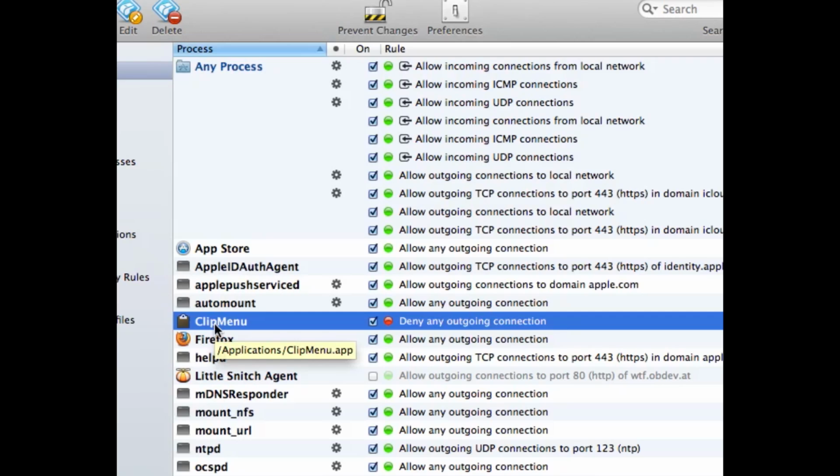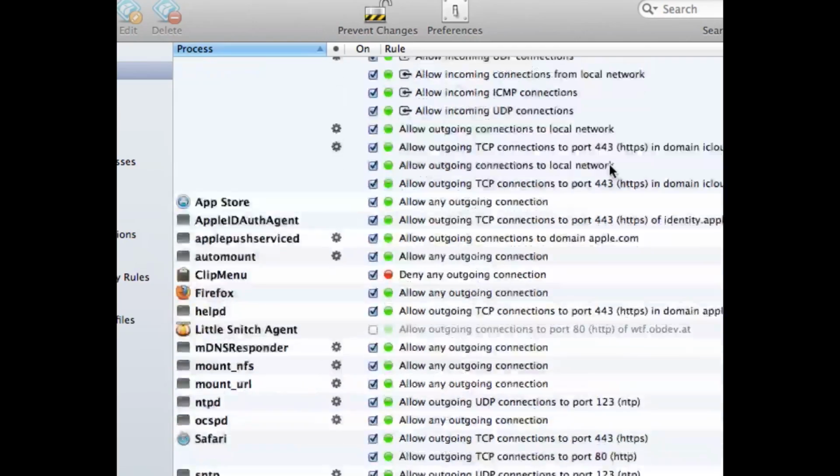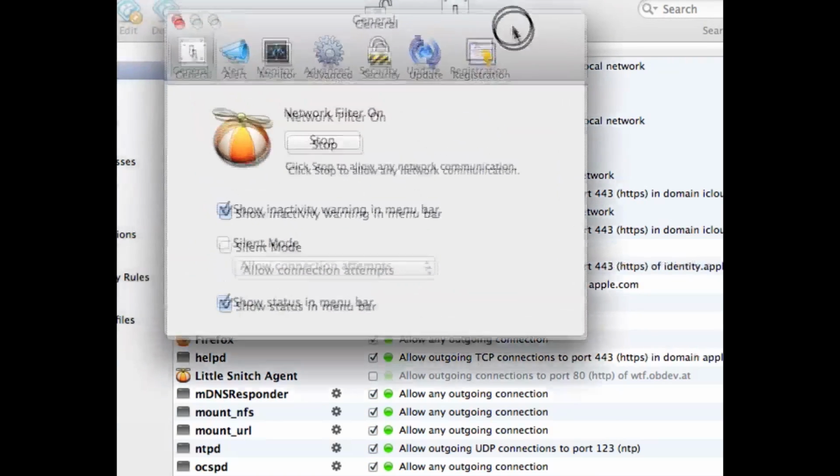It's a clipboard application for your Mac that stores your copied items, be it text or image, into the clipboard so you can reuse it later. I see no point in allowing this application to connect to any server whatsoever, aside from checking for updates, which I can do on my own. It's always a good idea to look at the All Rules tab so that you can see every single rule on one page. If you click on Preferences, you can get to the Little Snitch Preferences menu.